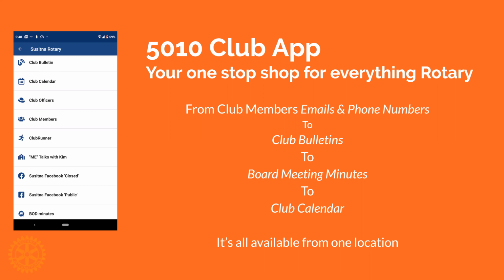Club Calendar, Club Bulletin, Club Runner, never change for me. The Club Bulletin does. I would like for Club Runner to not change the Club Bulletin URL, but to show the new content and then archive the old bulletins. But that's not within the power of the 5010 Club app. That's how Club Runner works, and I'm going to work with how it has to work.